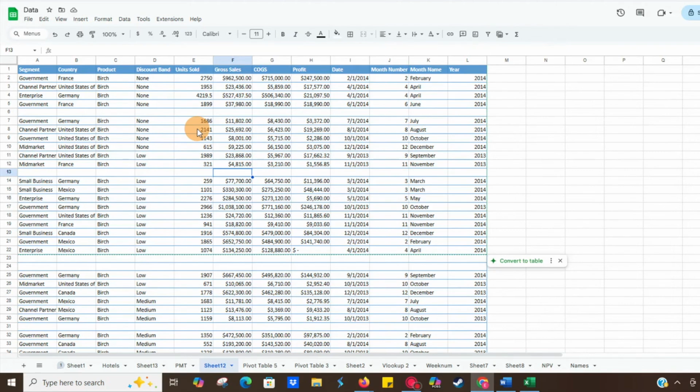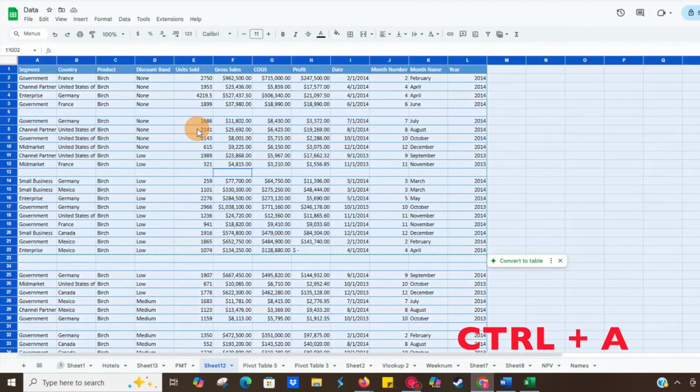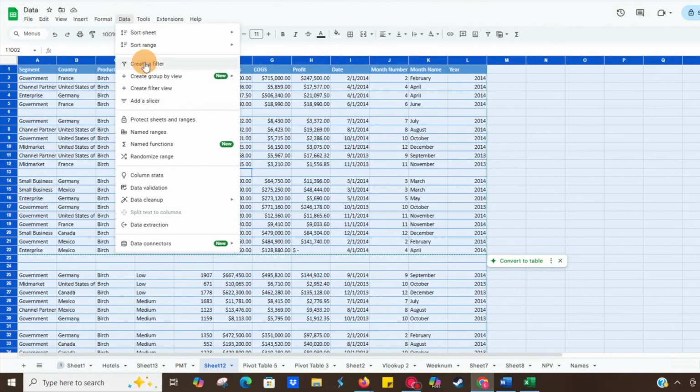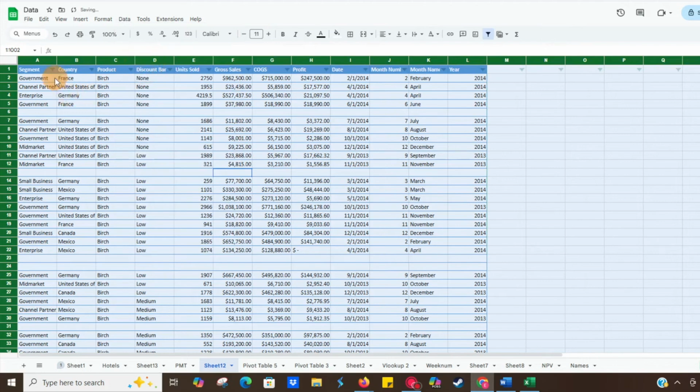All we want to do here is hit Control A, and then again, it's going to select our whole sheet, and we want to go to Data, and that's going to allow us to create a filter. When we create a filter, we're going to be able to select just our blank rows, and then we can go ahead and get those removed. So we're just going to click on create a filter there. And you can see they've got these little filter buttons on each of the columns.